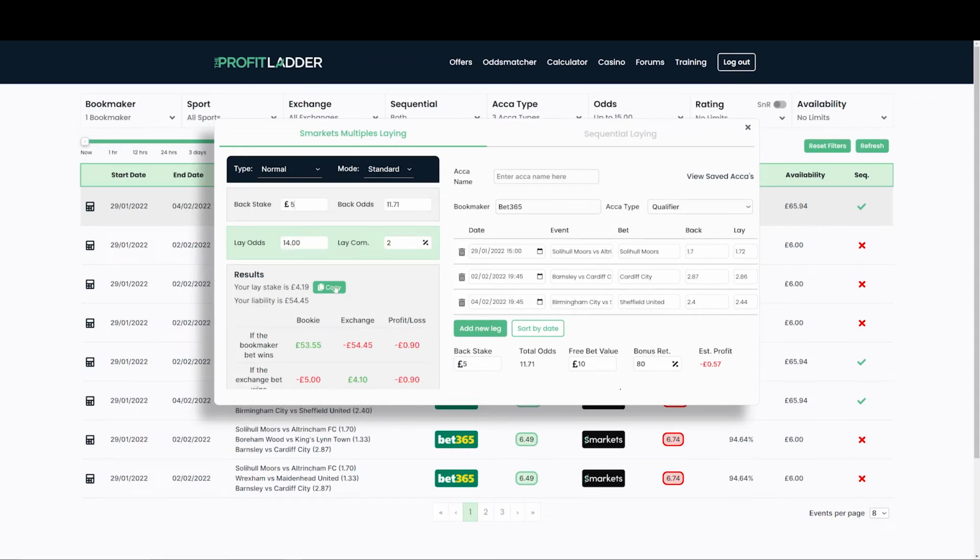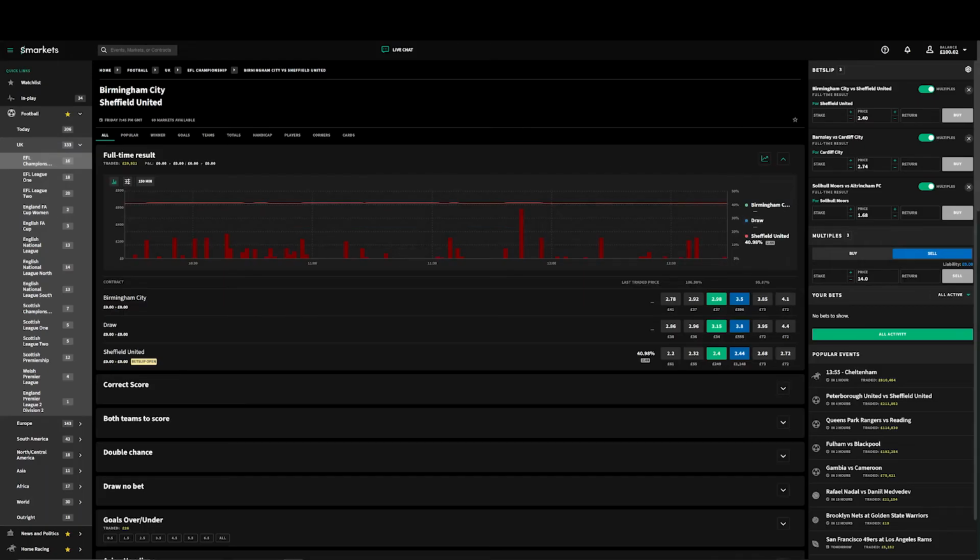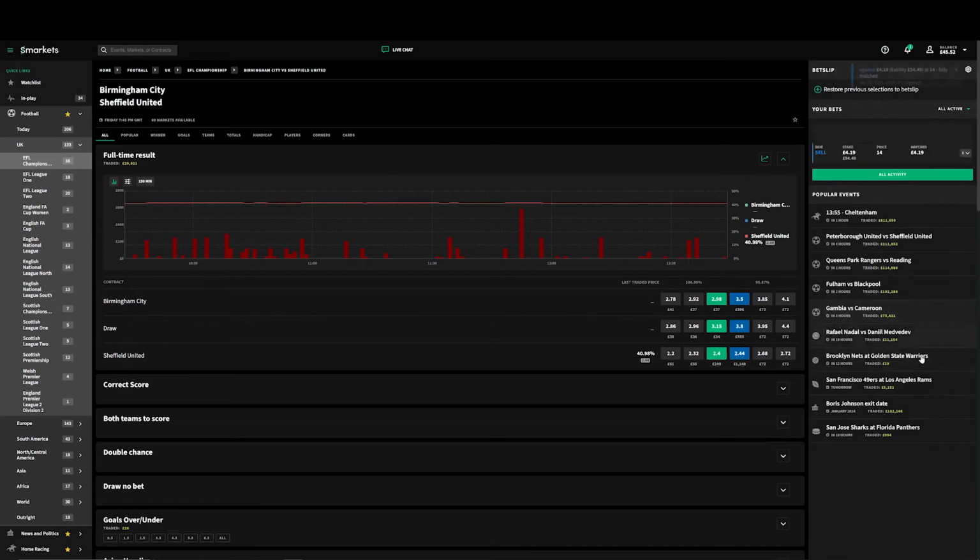Anyways, let's just pretend I didn't make that mistake, and now I'm going to copy my lay stake and paste it into my lay stake box. Click sell and then confirm, and that's our lay bet placed. So that was the Smarkets Multiples feature.